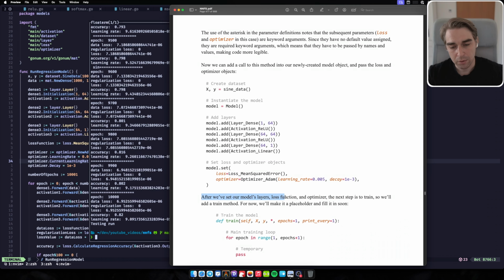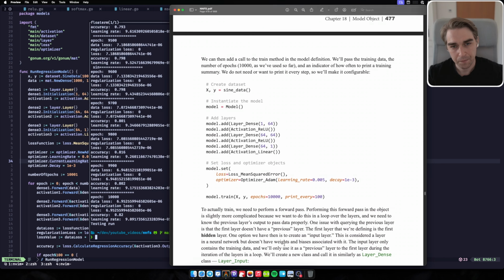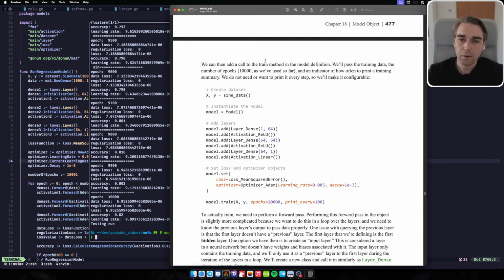After we have set our model layers, loss function and optimizer, the next task is to train. We'll have the train method. Okay. We then can add the call to the train method in the model definition. We'll pass the training data and the number of epochs. To actually train, we need to perform a forward path. Performing this forward path in the object is slightly more complicated because we want to do this in a loop, and we need to know the previous layer's output to pass data properly.